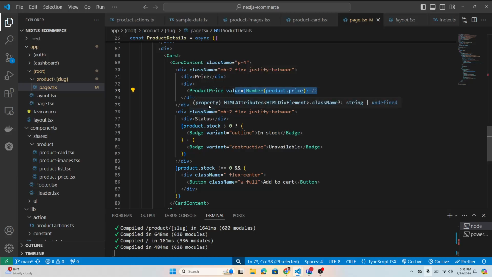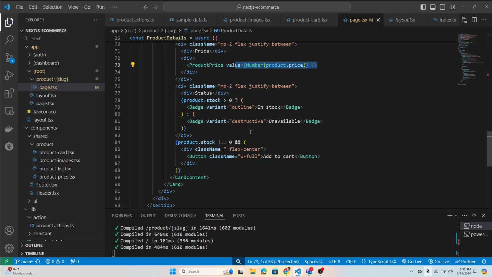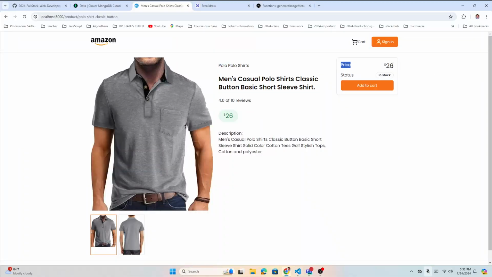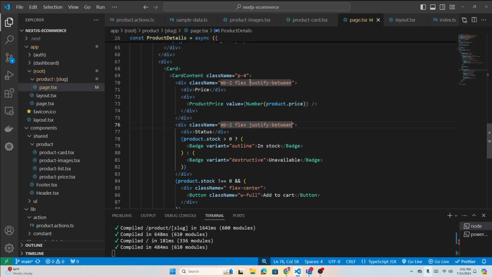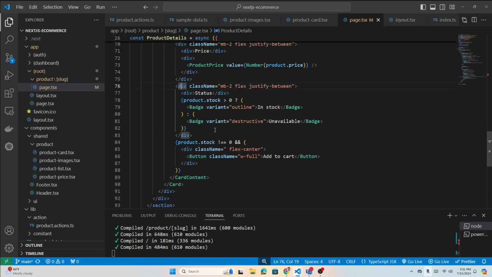Okay, and then after that, look at here, price and the price on the right side. How does this work, how is that separated? Again, same thing, flex justify between, right? Look at here, and there is some margin bottom. So even this one, flex justify between. We have a utility class also, you can use that. If you want flex between, it will work also. Same thing with the status.